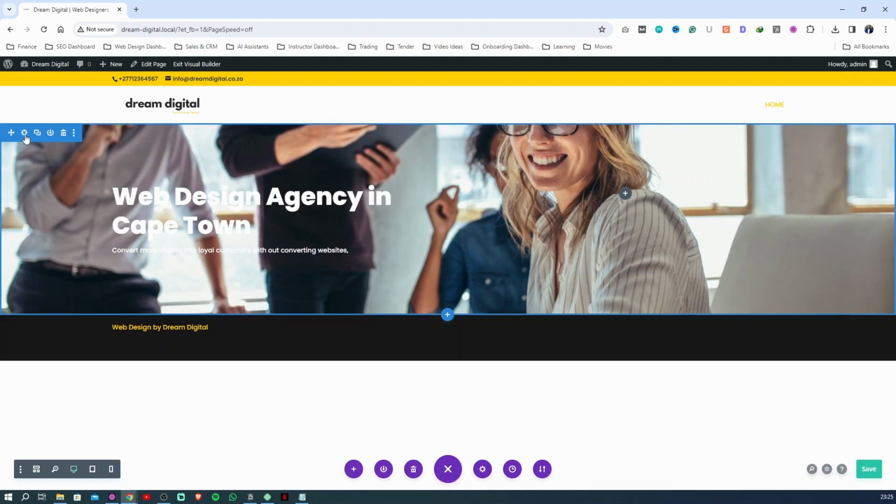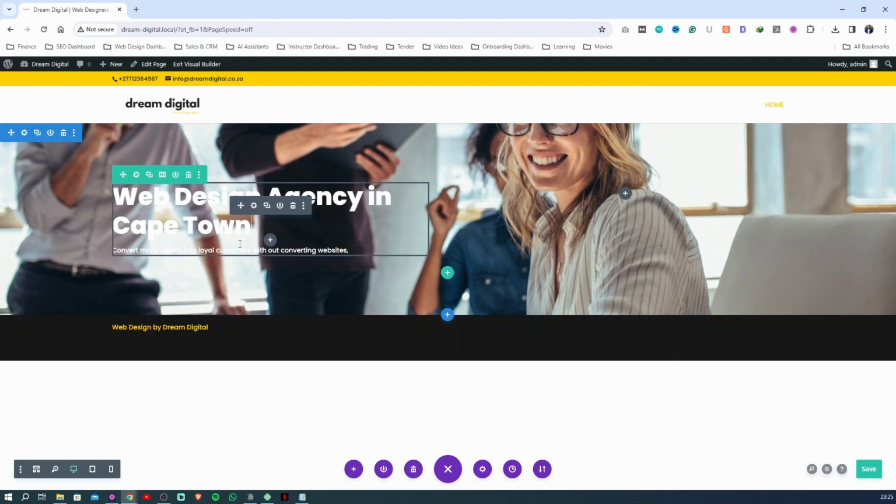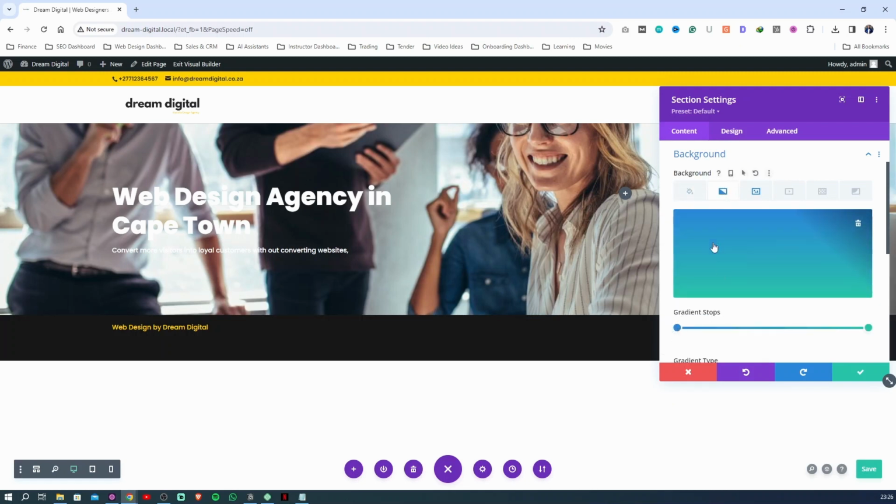Instead of clicking this gear icon, I'm just going to double click on it. And the same thing with text. Just like with a Word document, you can just click on it like this and edit the text. So what I'm going to do now, I'm going to double click on it. Instead of clicking on the section icon, just double click on the section. Go to background. Let's go ahead and select our gradient tool right here, gradient, and select gradient.